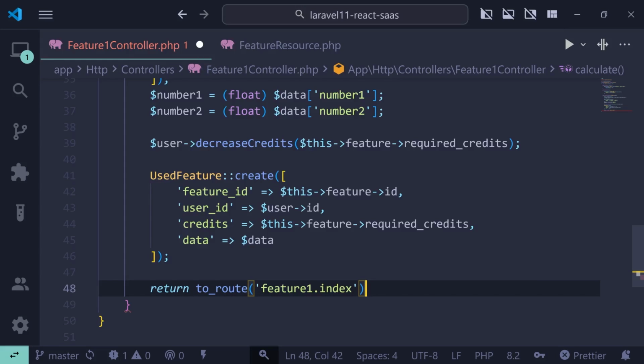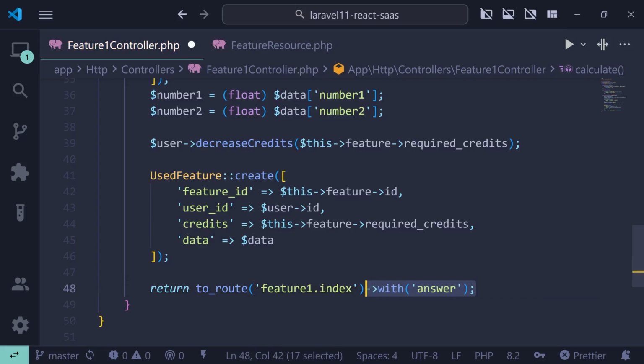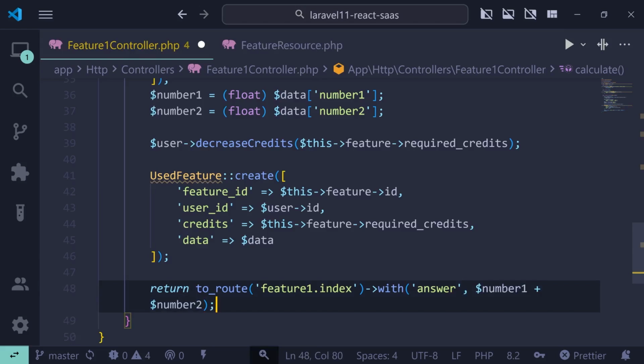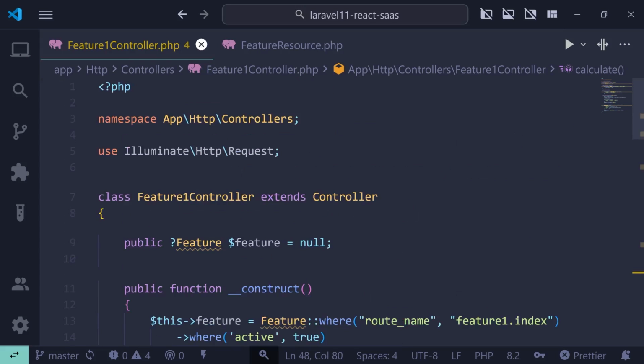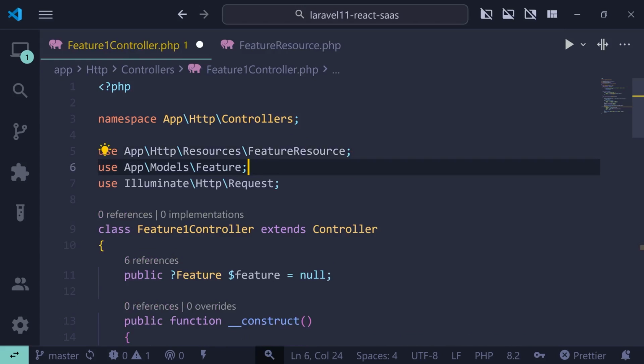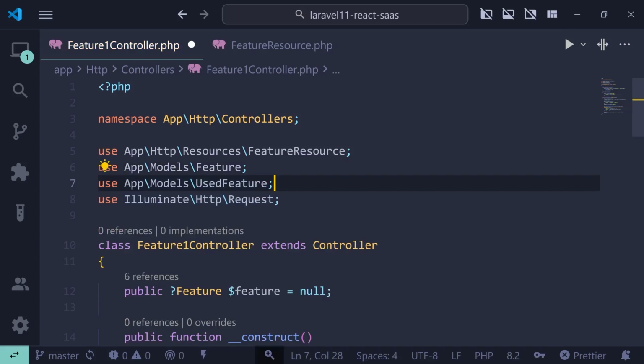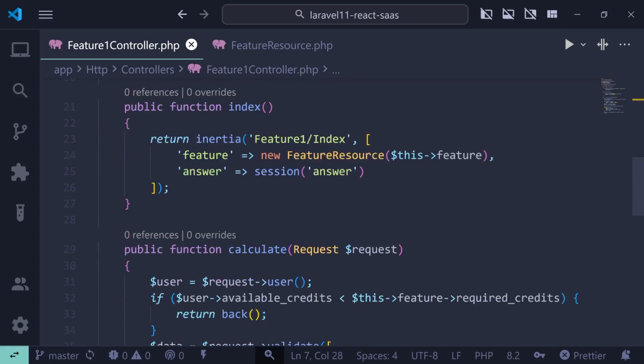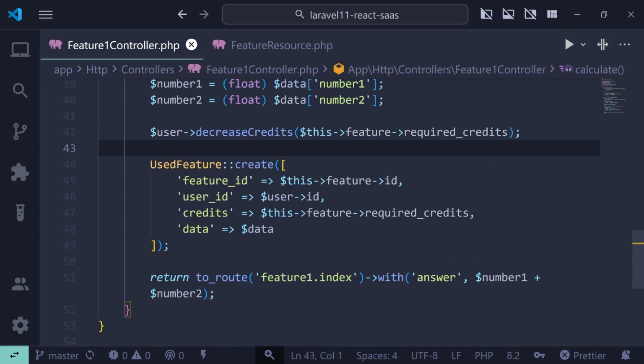We redirect the user back to the index page, and we're going to pass also the answer. The answer will be number 1 plus number 2. And this is going to be it. Okay, so I'm going to scroll up and include that feature resource. I'm going to include the models Feature, and I think we need UsedFeature as well. Okay, now we have this feature one controller ready.